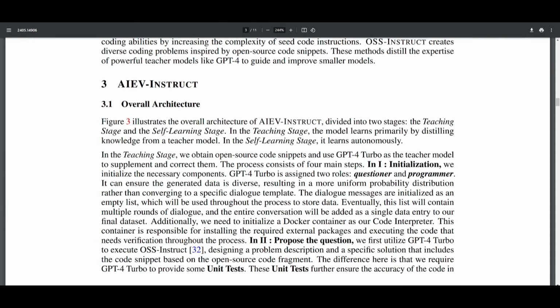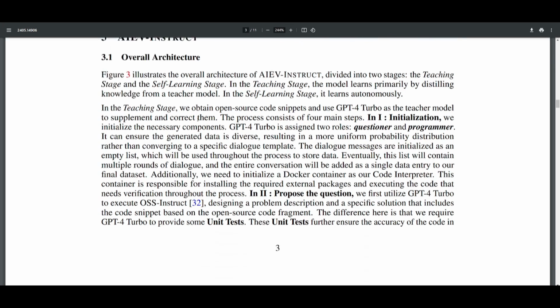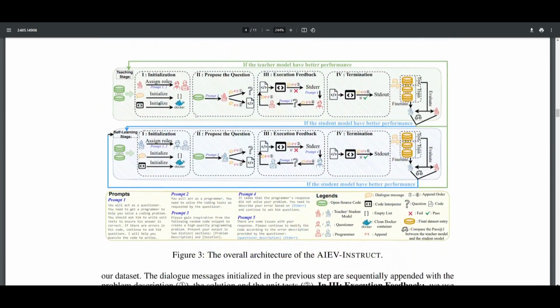So what is AIEV-instruct? Well, this is an architecture that's divided into two stages. You have the teaching stage as well as the self-learning stage. Now, in the teaching stage, the model learns primarily by distilling knowledge from a teacher model. And this is where it's going to utilize something like DeepSeek Coder, for example. While the self-learning stage is going to automatically learn different types of things autonomously.